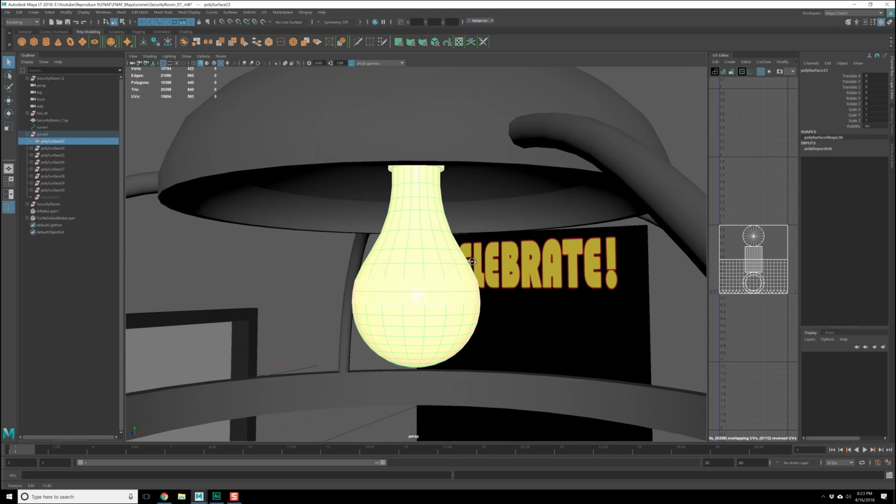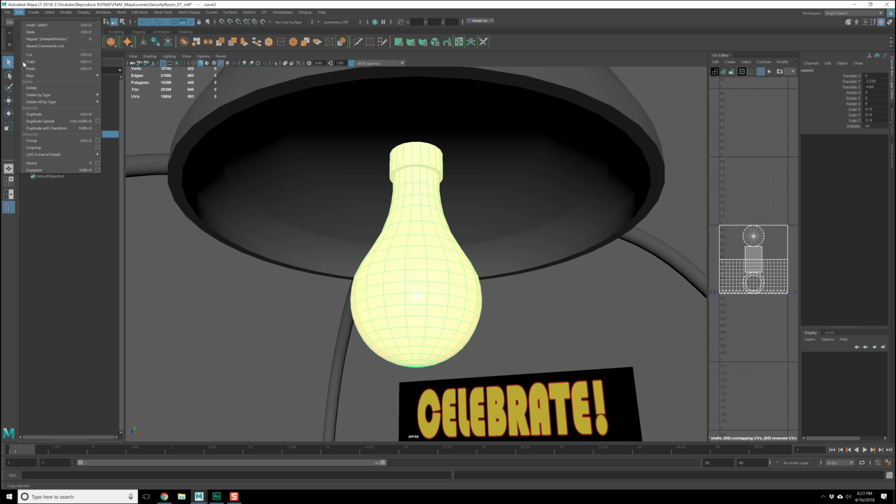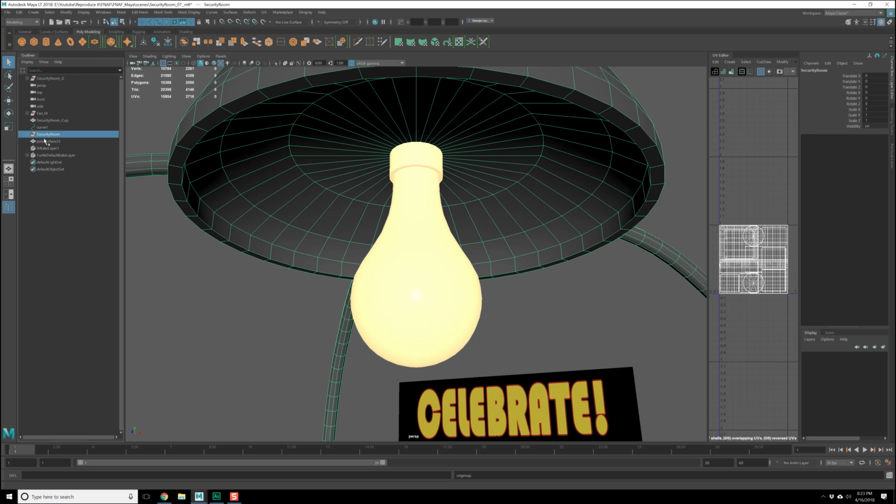I'm going to hit F to frame up on it, and it looks like it's the light itself. I'm going to go to Edit, Delete All by Type, History, just to see if that gets rid of anything, and it does. It gets rid of a lot of stuff. I'm going to go to Edit, Ungroup, so that things are clean.